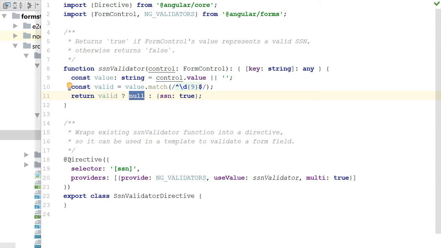Okay, so then I create this directive, and I use the selector Ssn, and I put it in this square bracket, which means attribute. So my selector is an attribute. It's called Ssn, and you could use that as a validator in your code. And you define the provider to be an ng_validators provider, and you use this value Ssn validator. I say multi equals true, which means I could use multiple validators, but then I have to export a class called Ssn Validator directive.